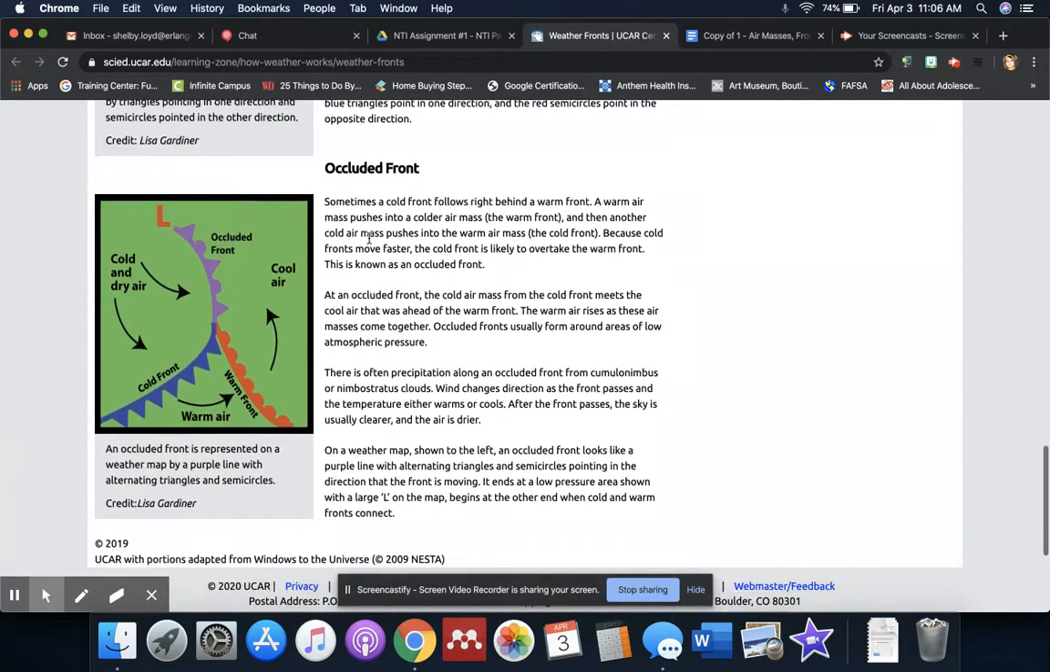The final front is the occluded front. Sometimes a cold front follows right behind a warm front. So we got warm front, cold front. All right. A warm air mass pushes into a cooler air mass, the warm front, and then a cold air mass pushes into the warm air mass, the cold front. Because cold fronts move faster, the cold front is likely to overtake the warm front. This is known as the occluded front. So right here.